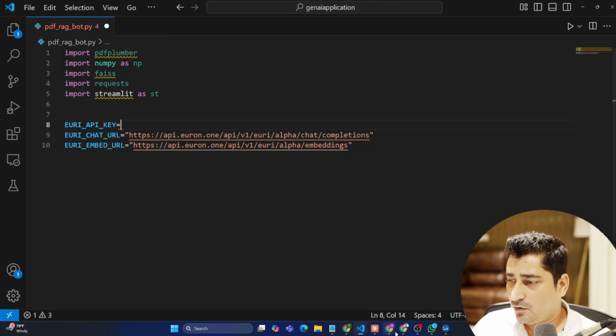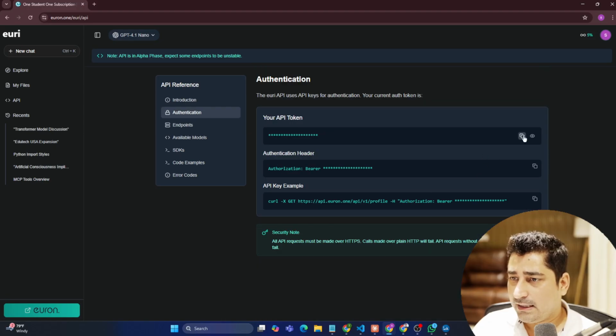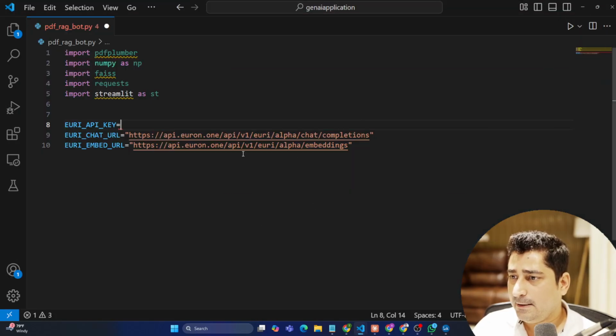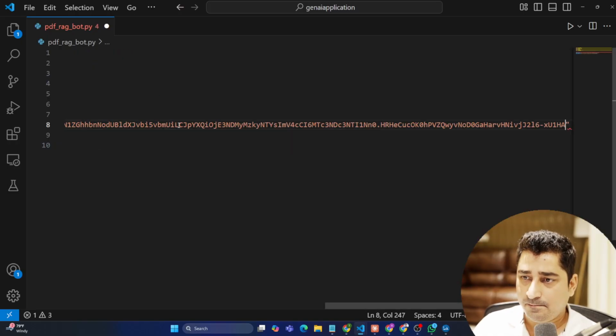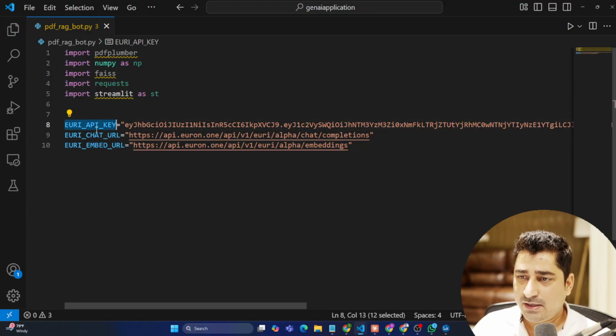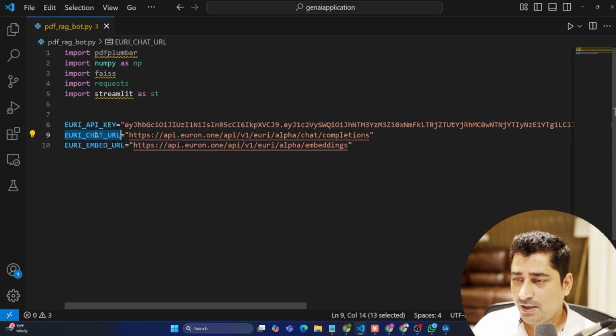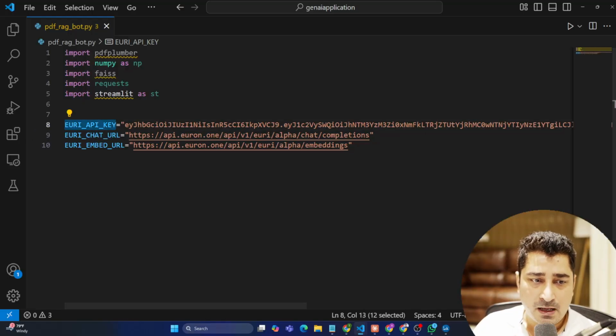Now just copy your API key. I can copy the API key from the authentication tab. So copy the API key and keep it here. My API key is done, embedding URL is done, chat URL is done. These three things are required: the embedding URL to create an embedding, and the chat URL to hit my models.